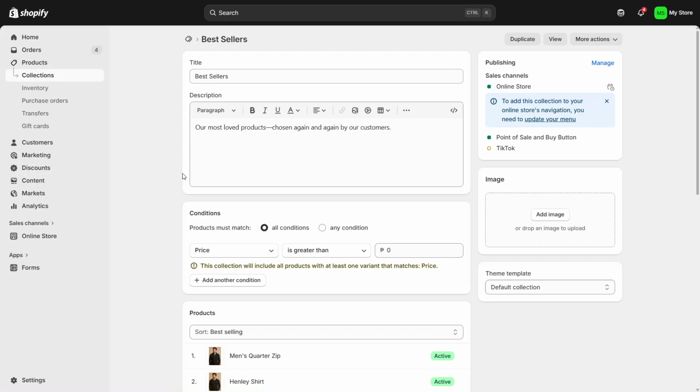This will open the collection editor page. Here you'll see all the details related to that collection: the title, description, image, conditions, and any other settings you've configured. This is essentially the blueprint that we're going to duplicate.